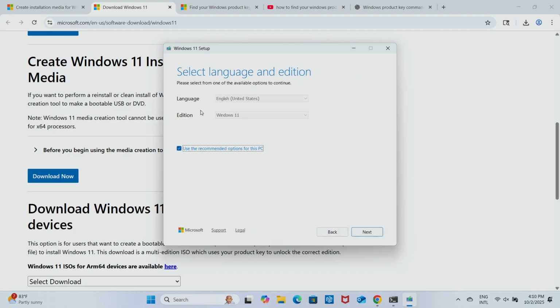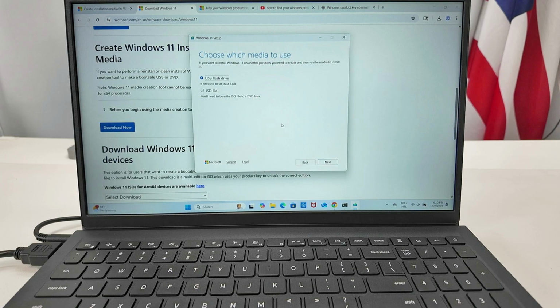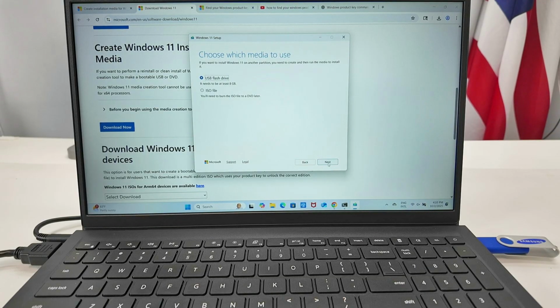There we go. Here's the language, English United States. On my Windows is a Windows 11. Okay. So I just hit next. And now I need a flash drive with at least 8 gigabytes. Let me just insert a flash drive here. There we go. Click next here.